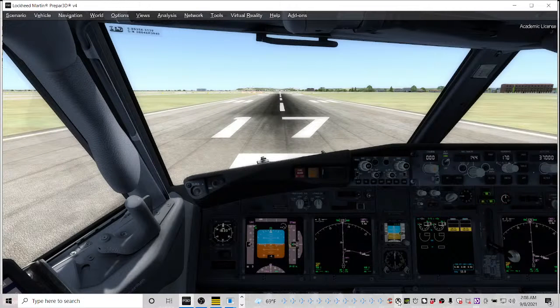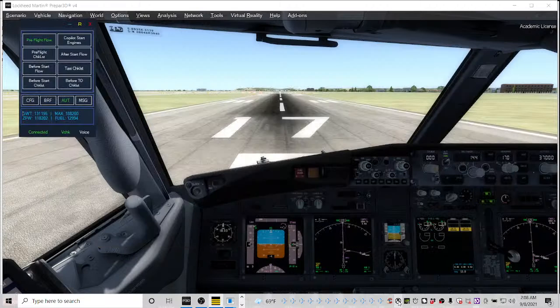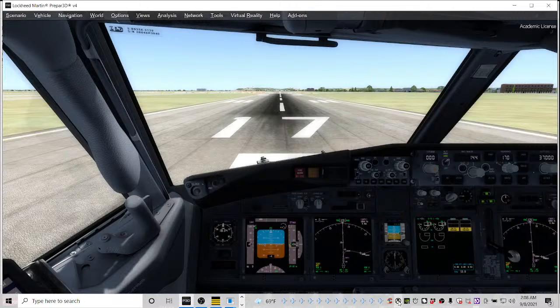Okay. Now is where I'm going to be talking to our co-pilot. Voice button pressed. No smoking sign on. Alright, so here we go. We're going to talk to the co-pilot. No smoking sign on. Pre-flight checklist.